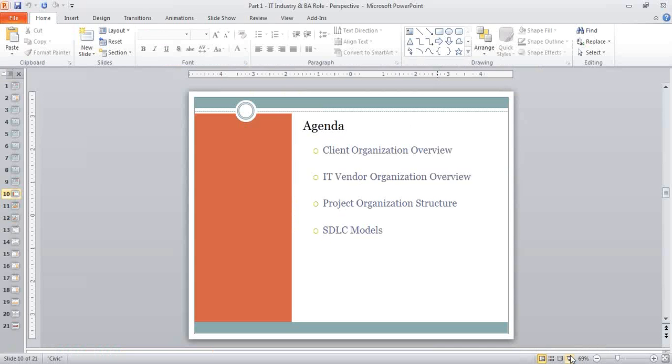So what I'll do in today's session is focus on how things would work in an organization. So typically in an IT view, the client's IT team, and then a vendor, when a project is organized.